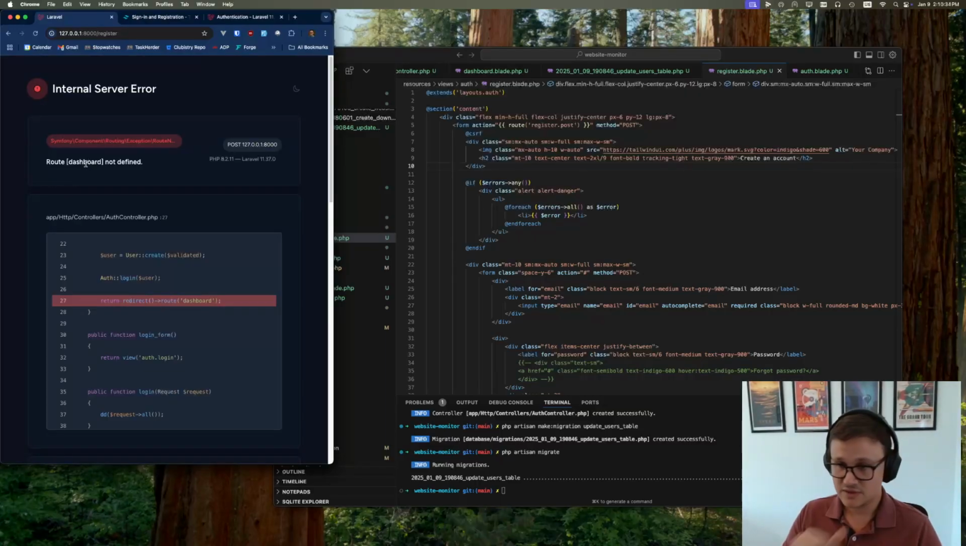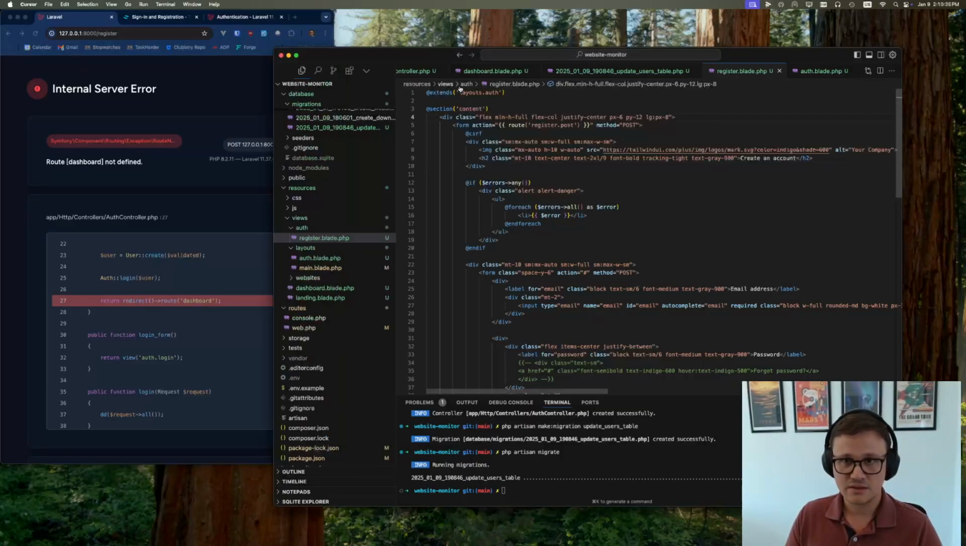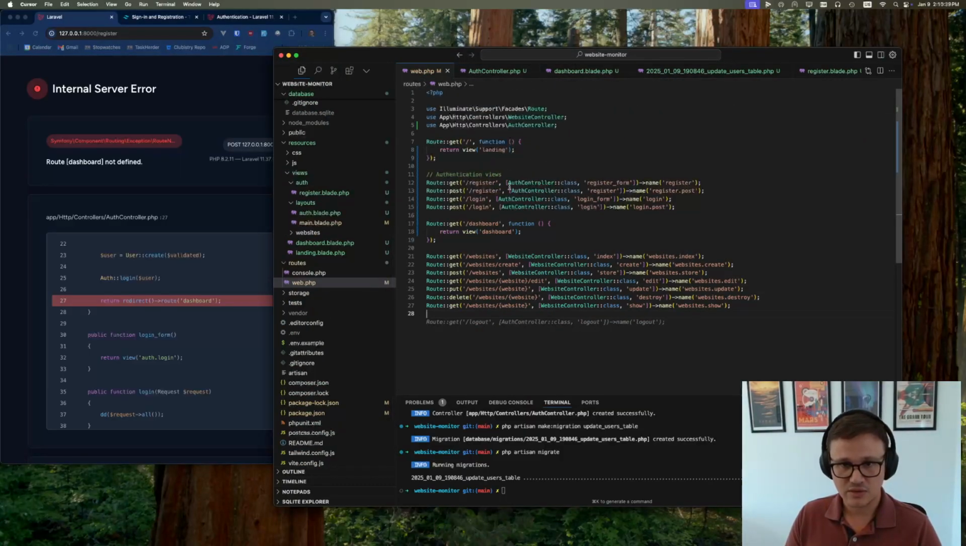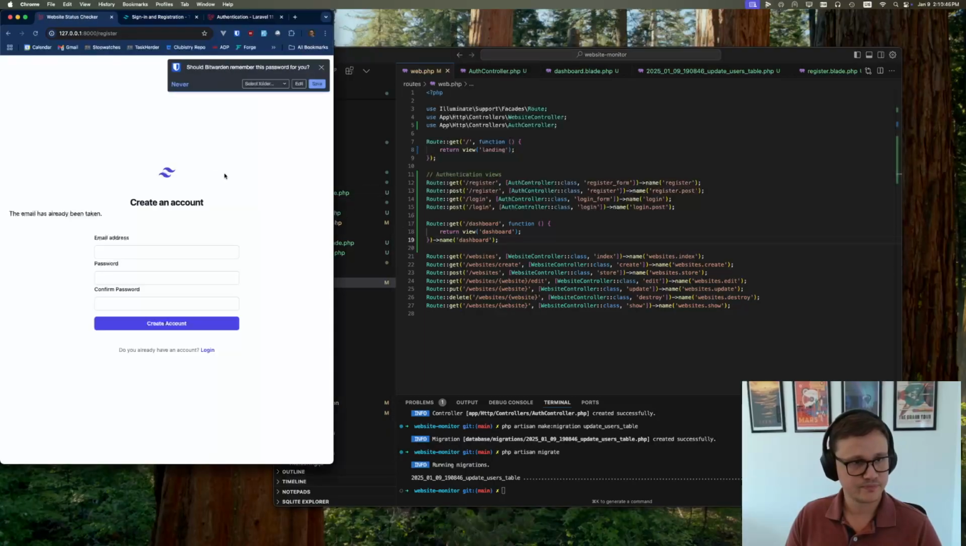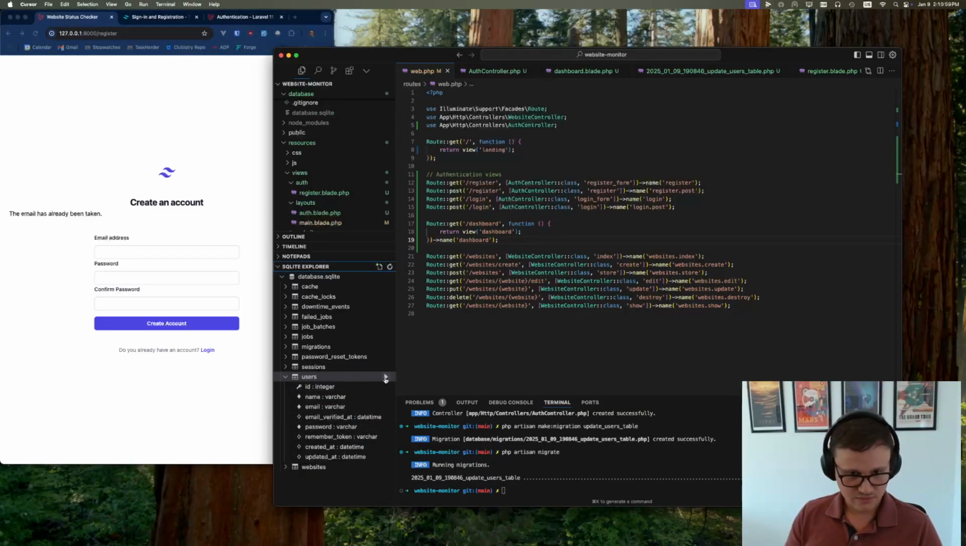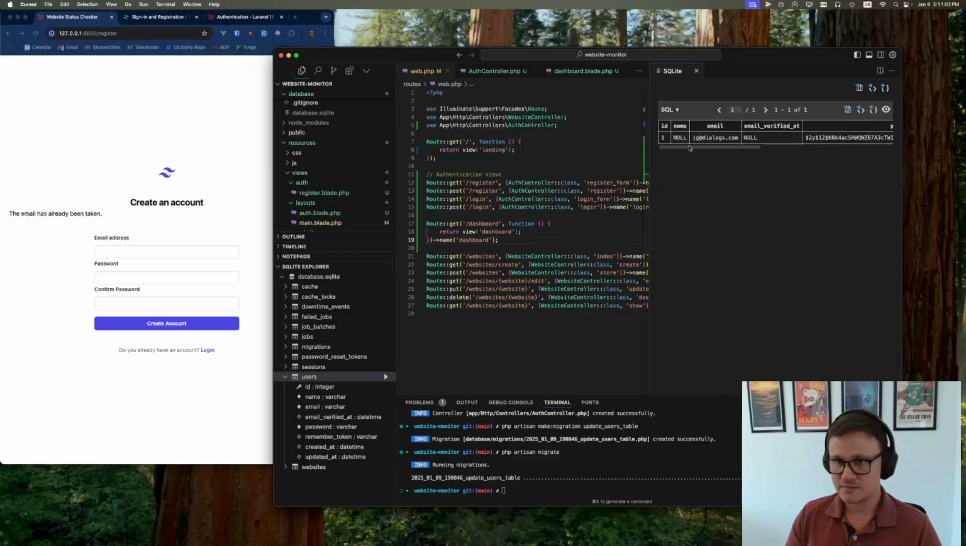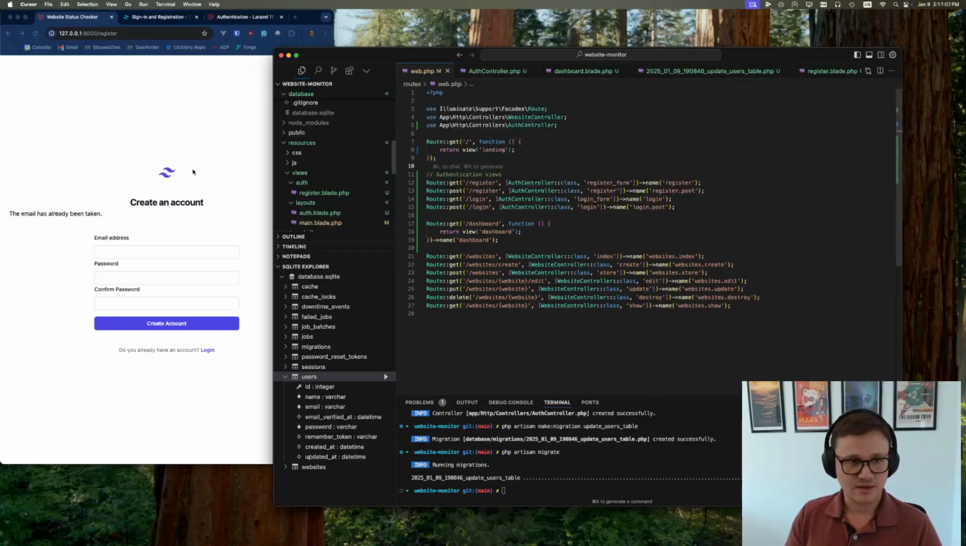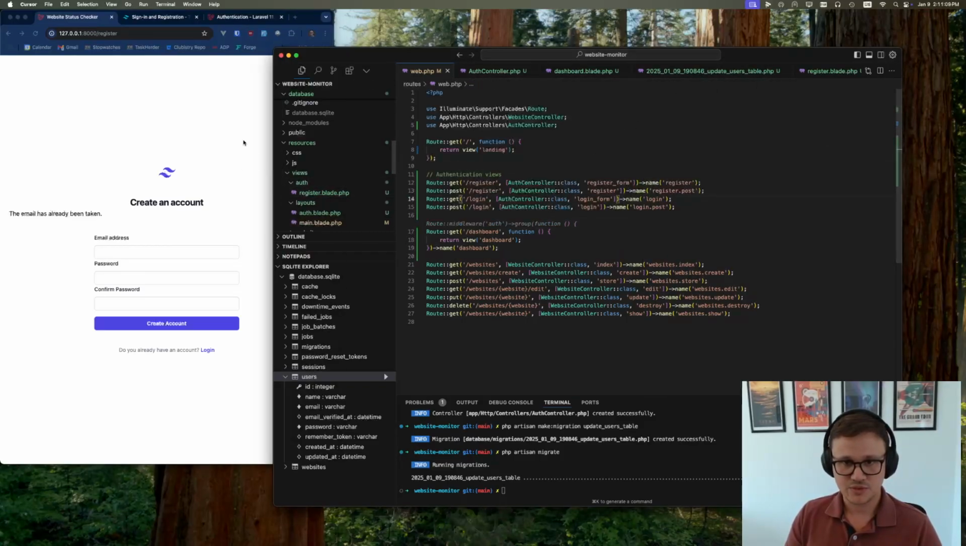Okay, that means it created a user, it just couldn't find the dashboard route. Yeah, didn't give it a name. Yeah, it did. It refreshed and it tried to submit that again. Let's see if it created the user. Yeah, it created it. Perfect. Now let's do login real quick so we can log in as well.